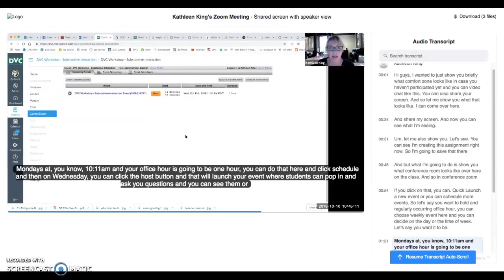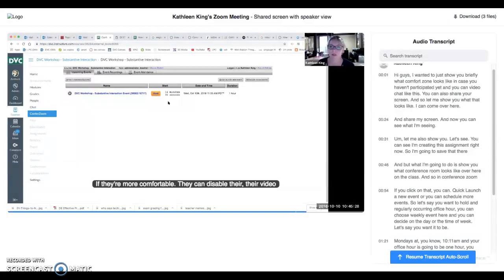And then on Wednesday, you can click the host button, and that will launch your event where students can pop in and ask you questions, and you can see them, or if they're more comfortable, they can disable their video. And you can just chat with them. So that's just a quick look at ConferZoom.